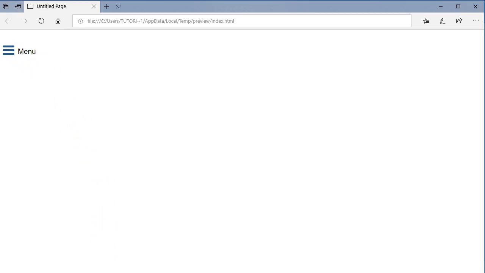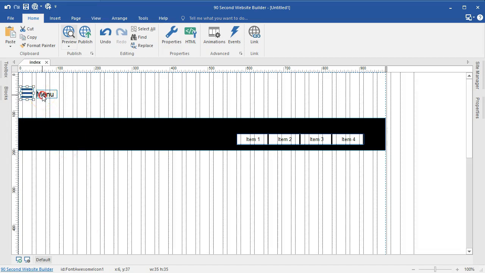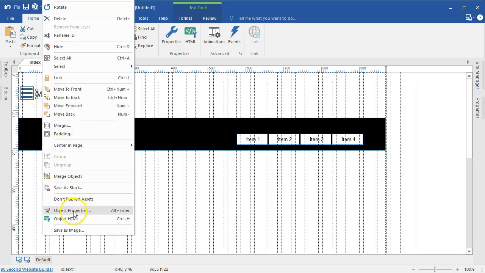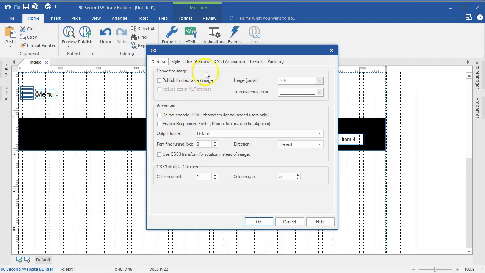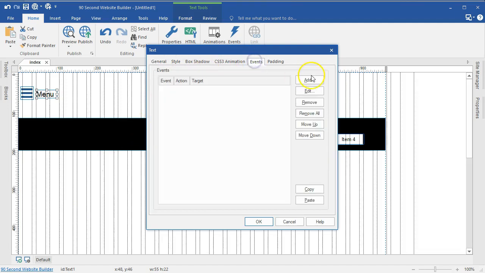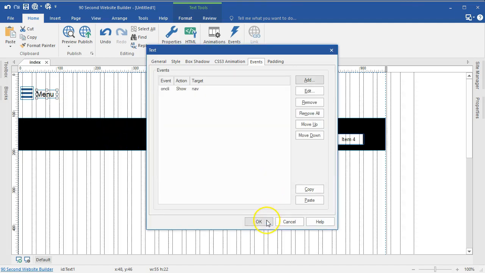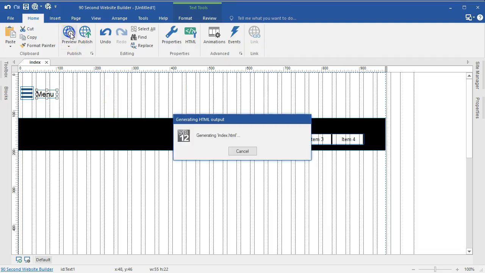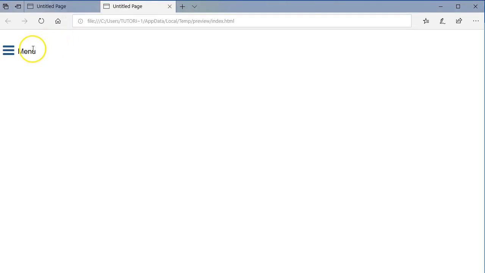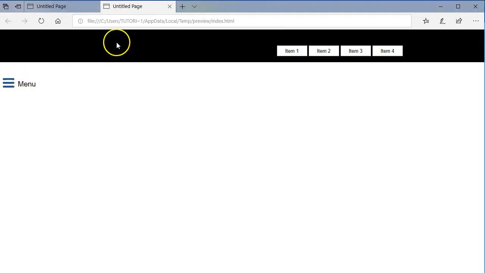So I'm going to come back to my project, and then I'm going to right click on my text, and then I'm going to come to object properties. I'm going to come to the event section, and then I'll hit on add. I'll leave the event on click. The action is also going to be show, and then my target is going to be my nav, that is my navigation layer. So I'll go ahead and select OK, and then preview this again in my browser. So when I hit on this, as you can see, it shows.